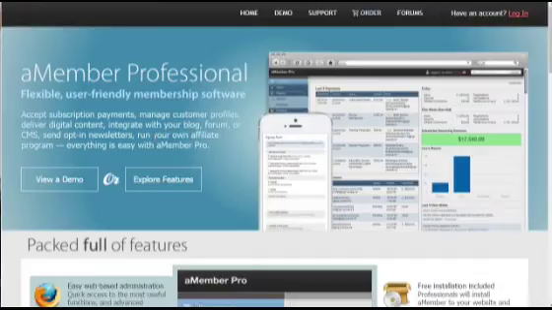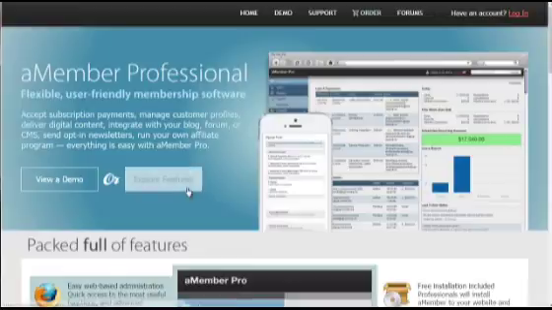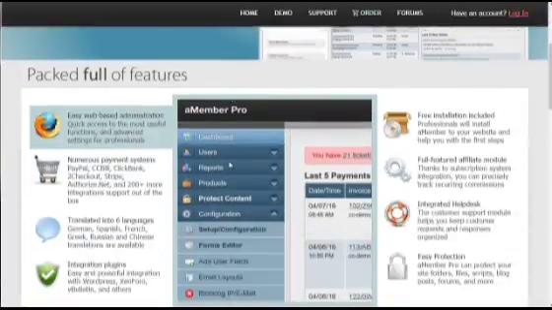So in my opinion, aMember Pro is the mother of all membership scripts. And the reason why I say that is because aMember Pro has been around for a long time. They have been around for well over a decade. And when it comes to membership sites, they have developed a script that is so powerful. It is more powerful than a lot of scripts that I have seen.